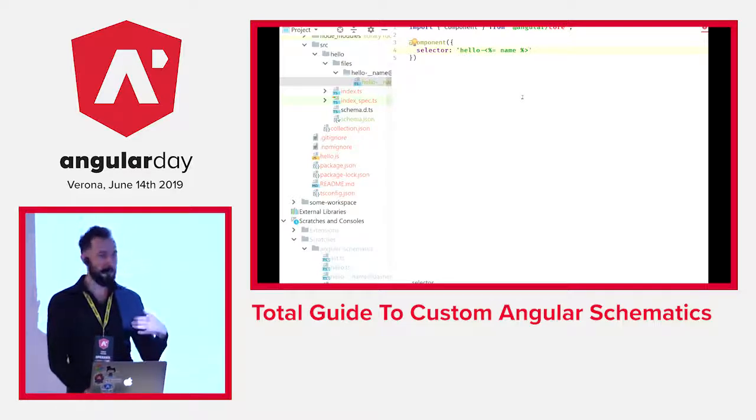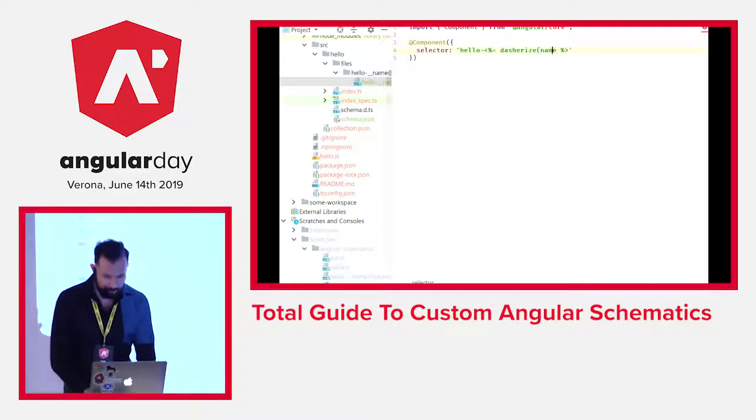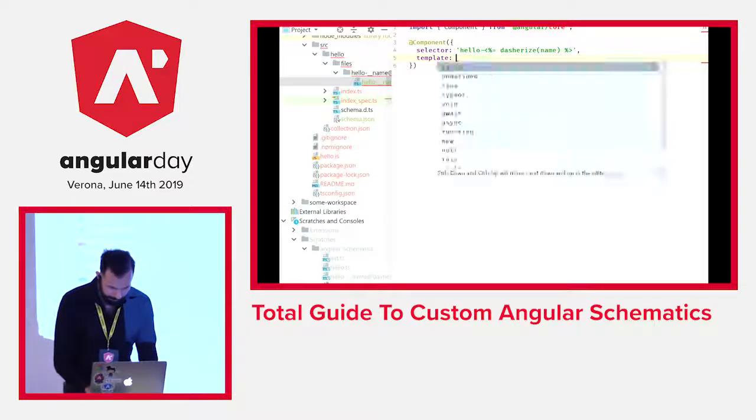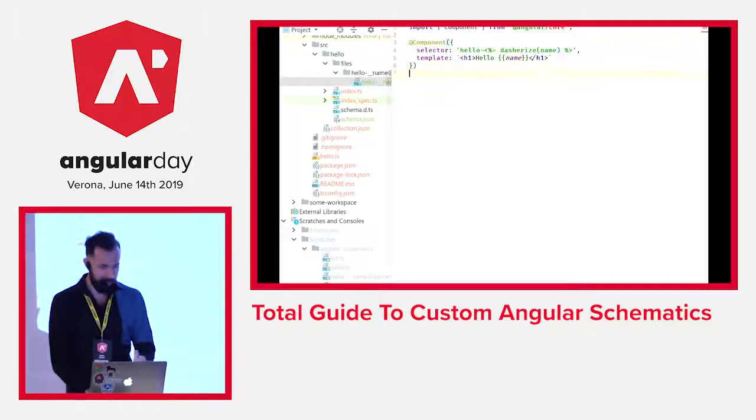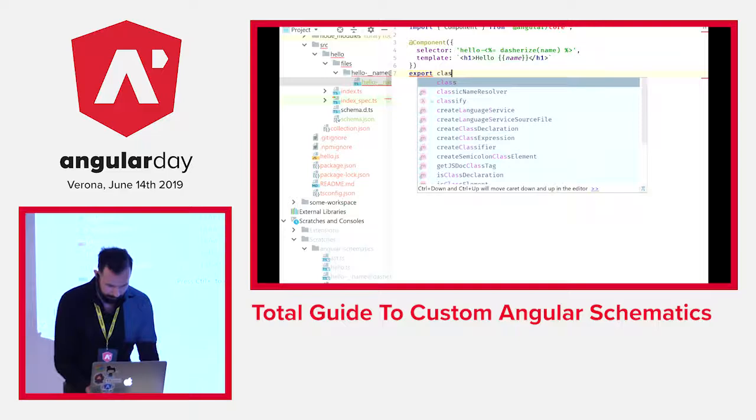This helps us print the variable which we are passing into the schematic, but again it's a selector, so we cannot have spaces in it, so we have to use the helper, and here it's used like a normal function. After that we need an inline template, and that can be just something like an h1 with hello and the name, and this has nothing to do with schematics, that's a normal Angular binding. And now we need the component itself.